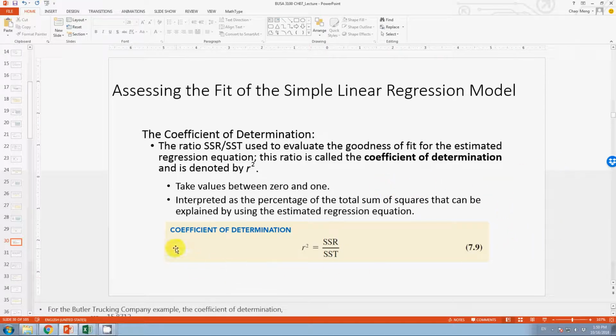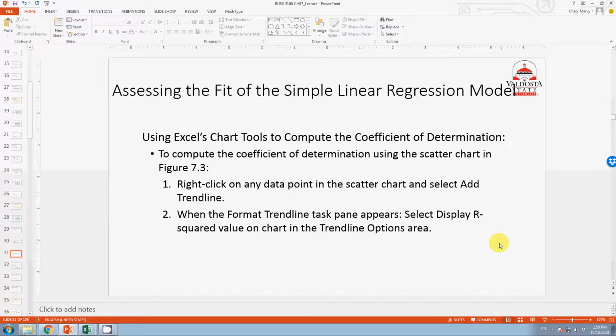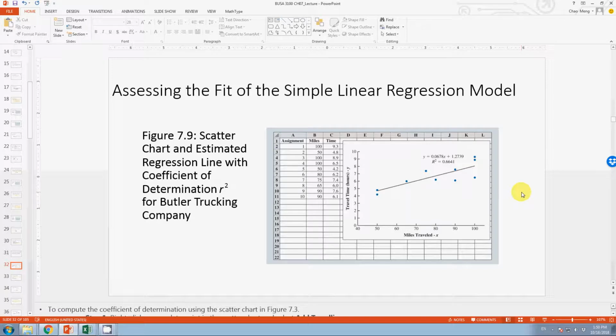So how can we explain this R squared? It is the percentage of the total sum of squares that can be explained by using the regression model. So that's R squared. How do we get this R squared? We already did that by getting the R squared in the figure.